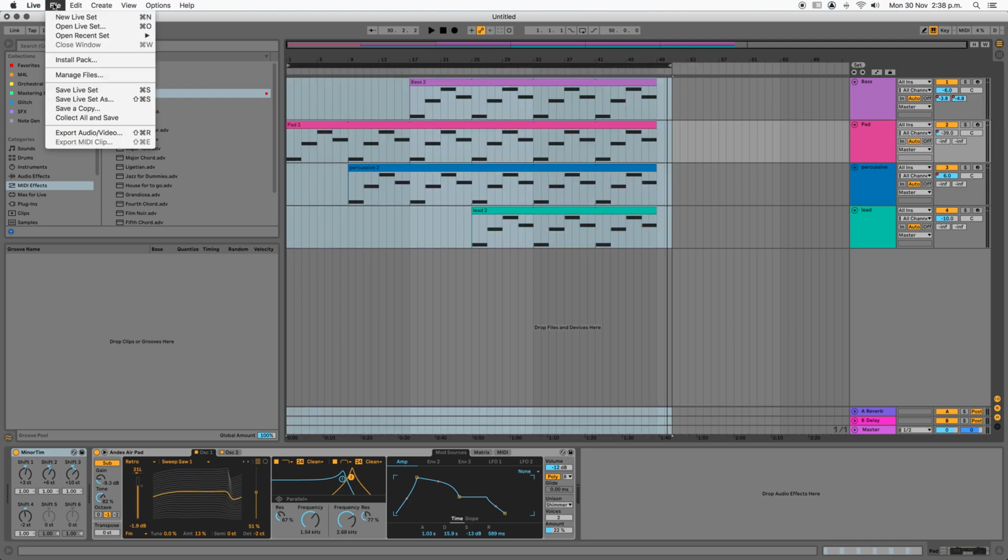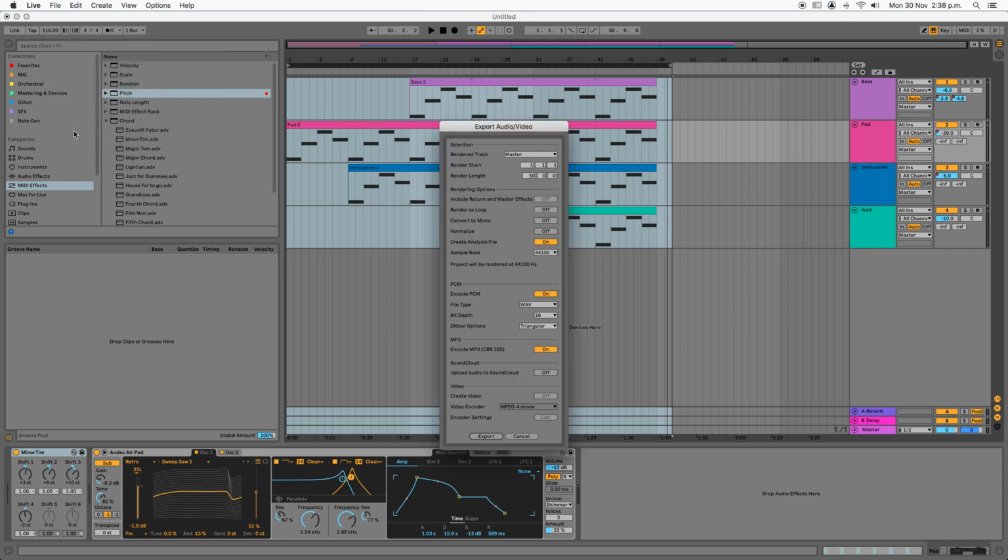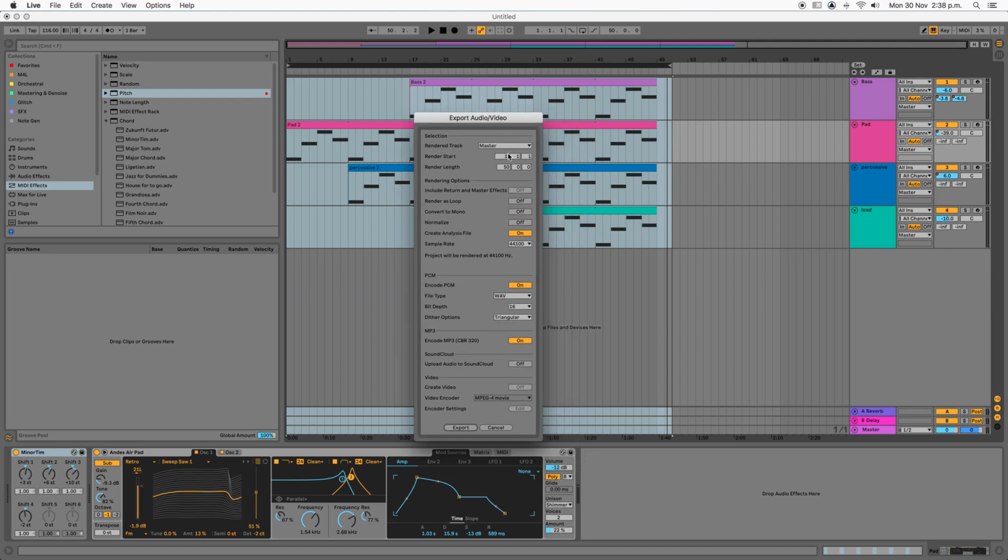And then I'll go File, Export Audio and Video. And it gives me some options. So it's telling me that it's going to start at bar 1 and render to bar 50. That's exactly what I want. At this rate, 44,100 is CD standard audio. 16-bit is CD standard audio.